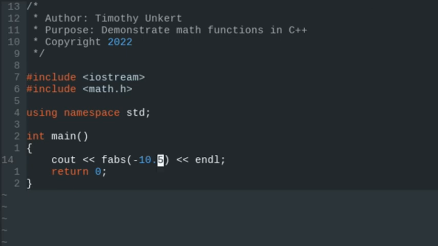Another function you might see is floor. Floor is going to give the lower value. So in this case, it's going to go to the lower integer. So when I take the floor of negative 10.5, I'm actually going to get negative 11, which at first glance might seem like a higher number, but remember it's negative. So negative 11 is lower than negative 10.5.